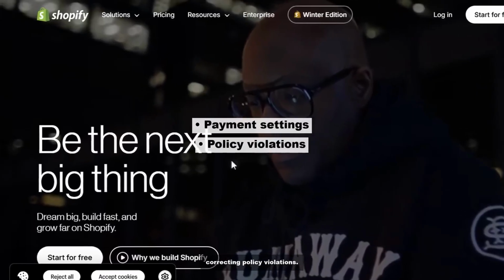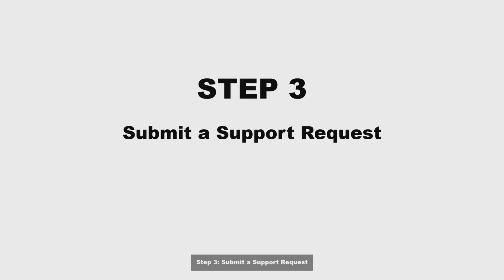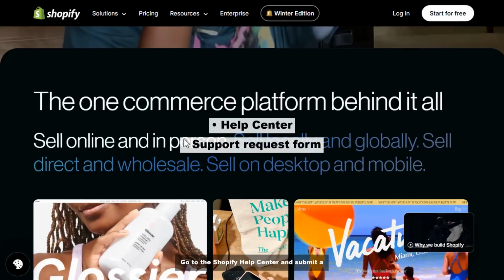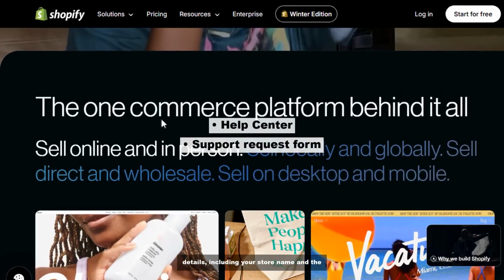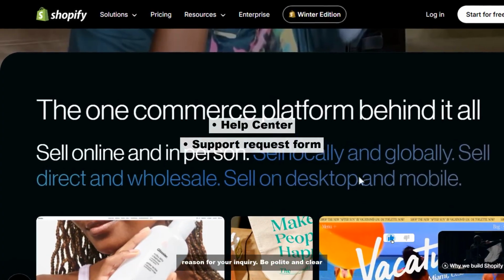Step 3. Submit a support request. Go to the Shopify Help Center and submit a support request. Provide all necessary details, including your store name and the reason for your inquiry. Be polite and clear in your explanation.